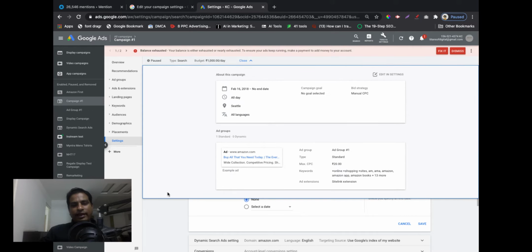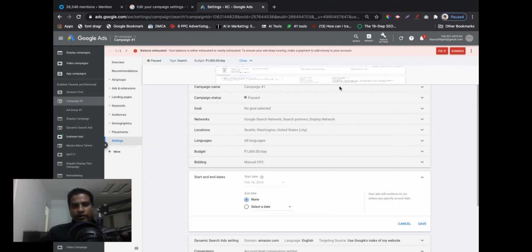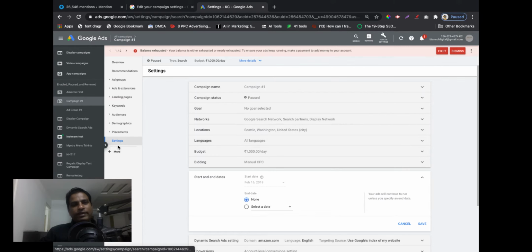And similarly, the settings, this is something which I want to tell you. The settings option will be available in whichever screen you go, which means you will have a campaign settings page, an ad group settings page, and a keyword settings page. So settings will obviously be there in whichever screen, whichever type of campaign you go.